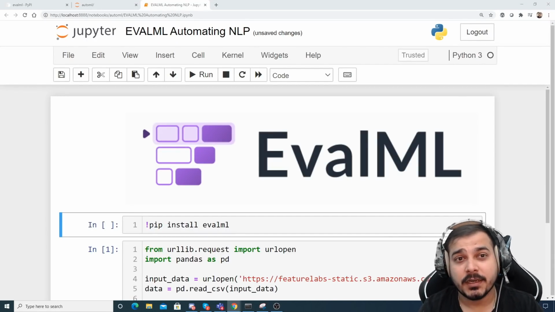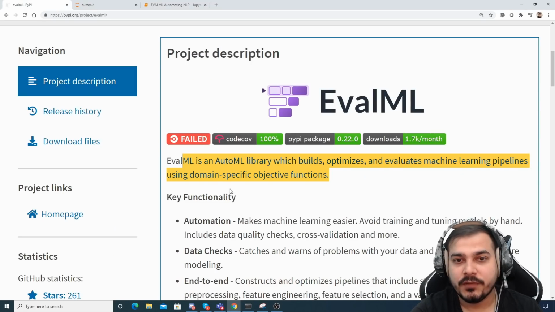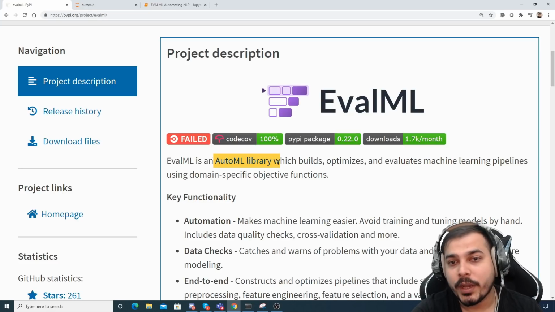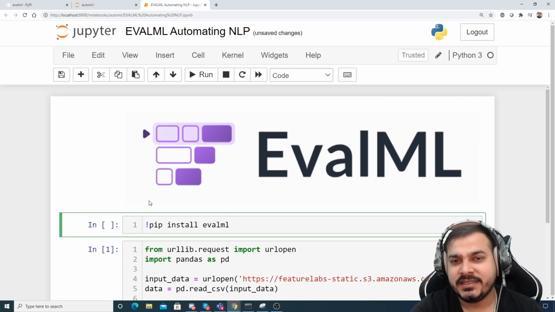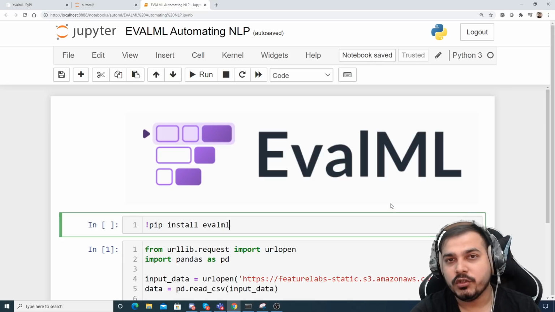So guys, today in this video we are going to see how we can automate an NLP task with the help of this EvalML library. Regarding EvalML, I have already uploaded a video yesterday, and just to give you a brief introduction, it is an AutoML library which helps you to build, optimize and evaluate machine learning pipelines using domain specific objective functions. Okay, now let's take a simple sentiment analysis and see how our work becomes very easy when we use EvalML.